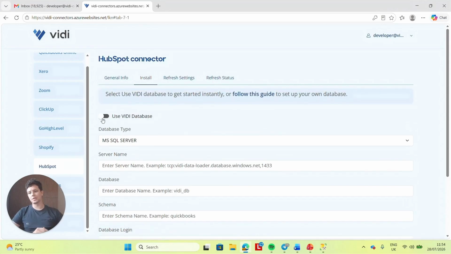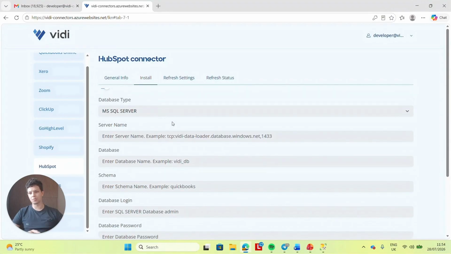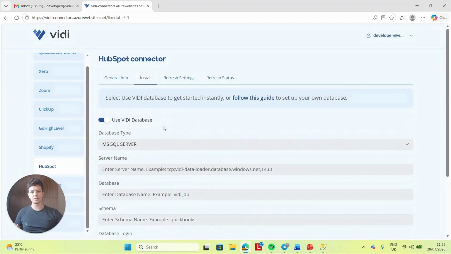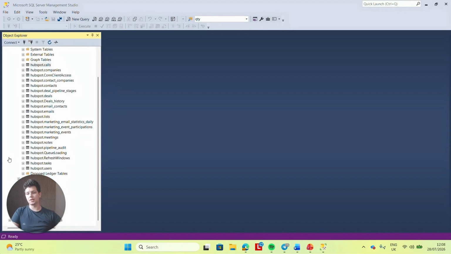If you don't have any skills for creating SQL databases on Azure, then just select this, use video database, scroll down and click install. It's important to say that you will only be able to create views inside of this database if you're using your own database. If you're using the VidiCorp database as your default option, you will not have permissions to create new tables.